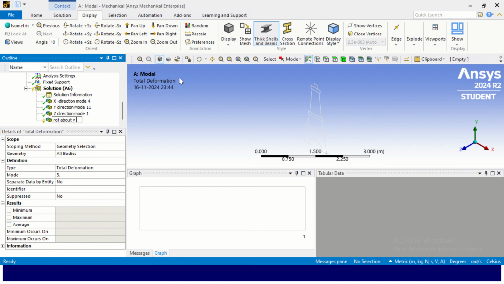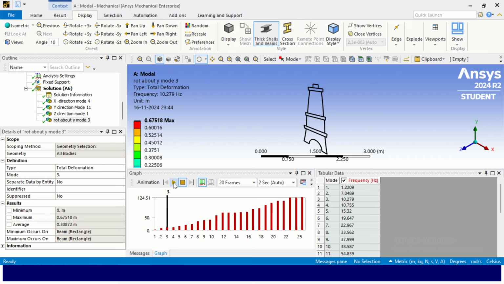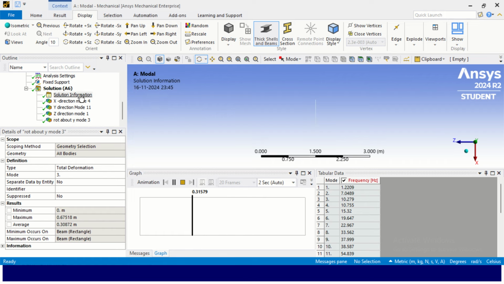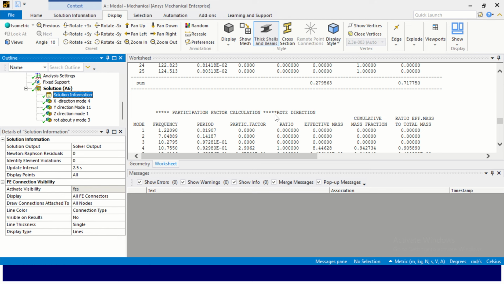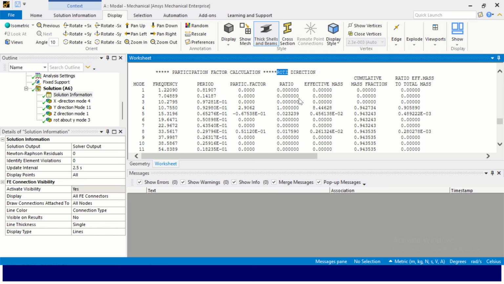Y mode 3. Now we'll evaluate the results. Now you can see this is rotation about y. We can see this rotation in the xz plane, so the structure is rotating about the y axis. Okay, now the same case we can find out for rotation about z axis. For rotation about z axis, we are getting the ratio for mode number 4.